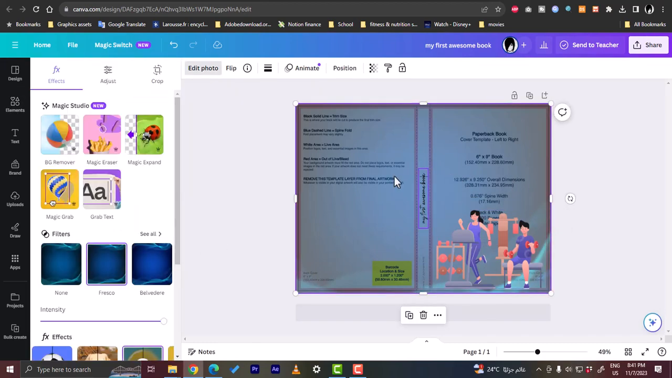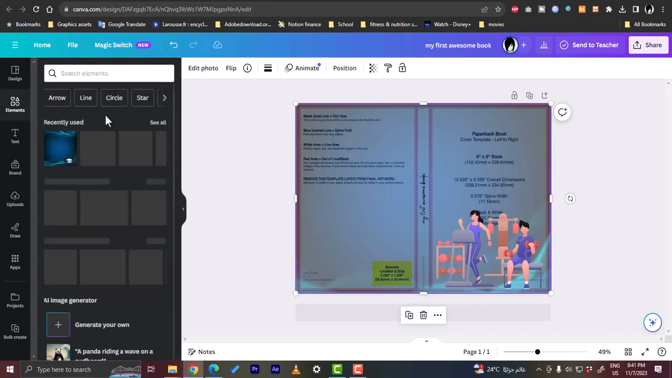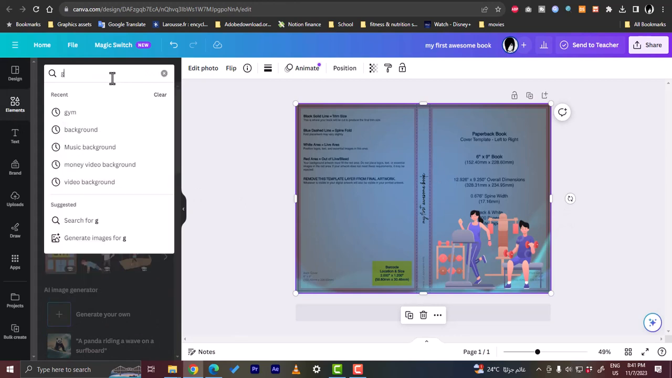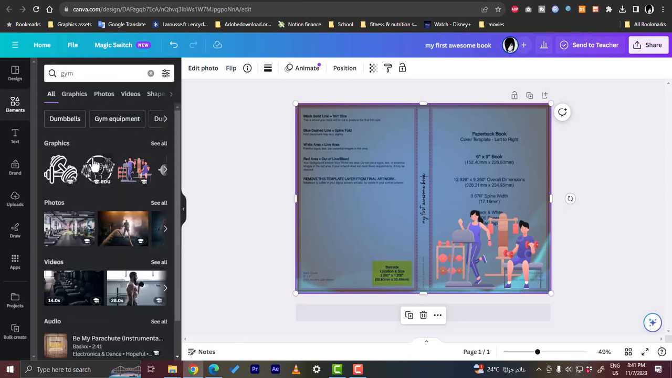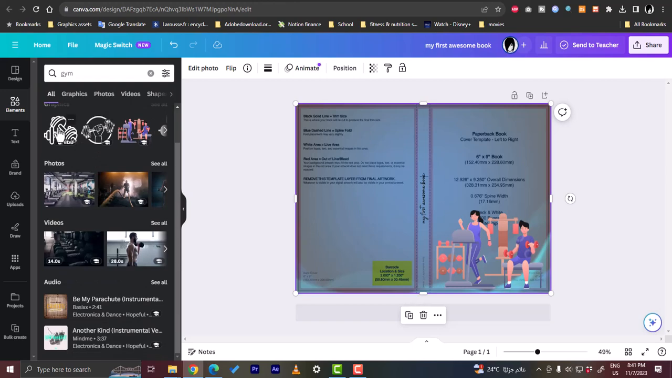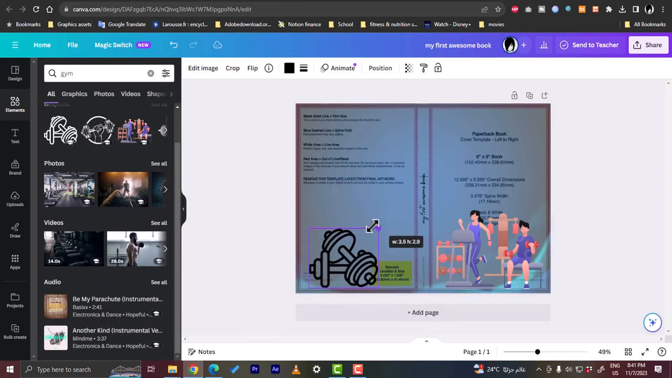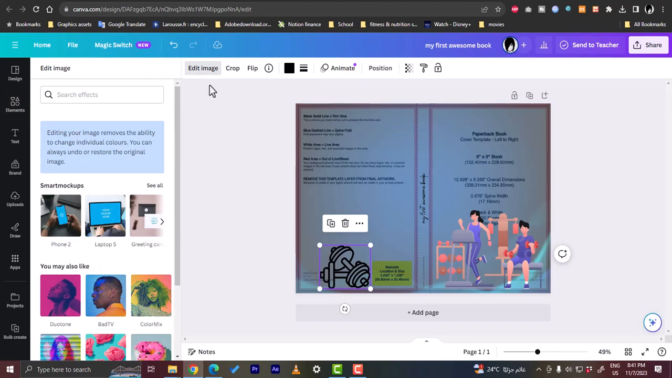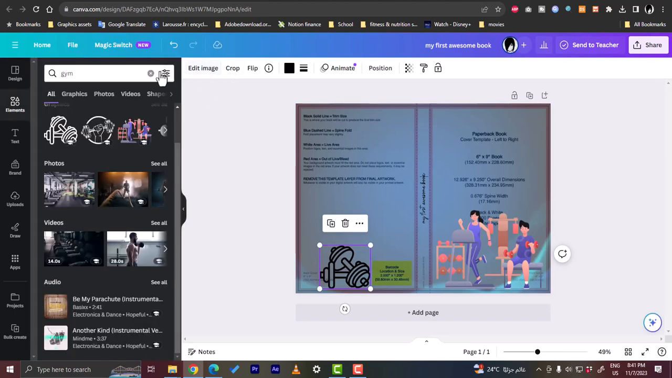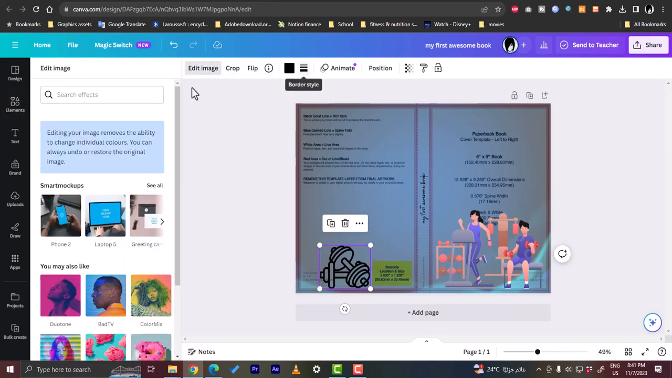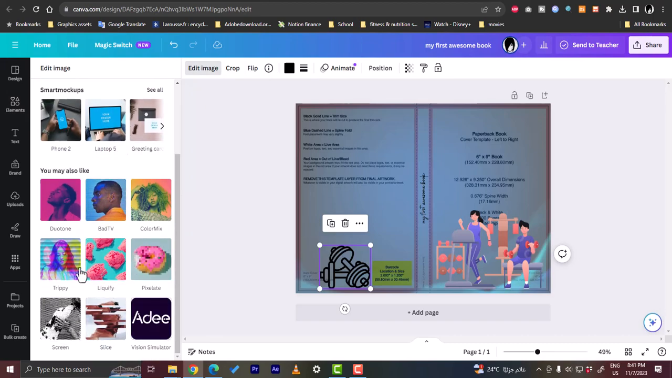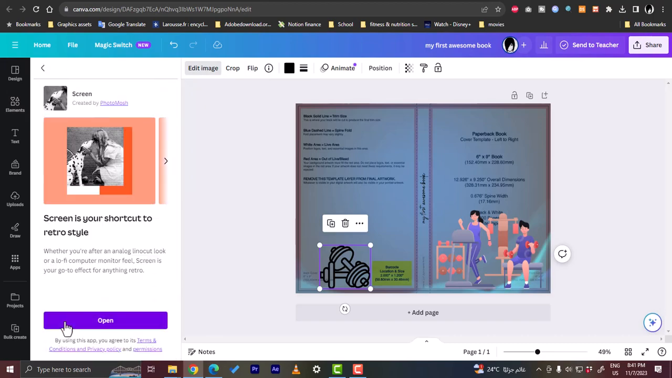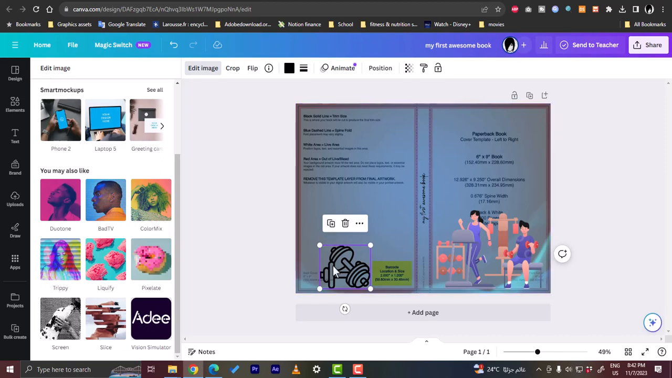Now we can add another element. So hit gym again. I want to add this like dumbbell icon to the back of the book, and let's decrease the size a bit. And we can also click on edit photo, edit image, to edit the style as I want to. However, I think it looks good as it is.